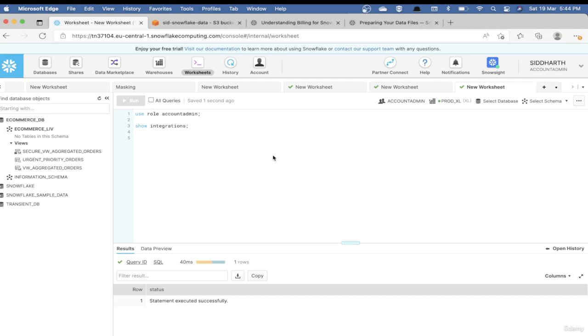So let's try to extract data outside of Snowflake to our S3 bucket. First of all, before you start extracting the data, make sure you have the integration object created. Now, if you've performed all the steps that we've done in the earlier videos, especially for Snowpipe and copy statements, you would have created the integration object.